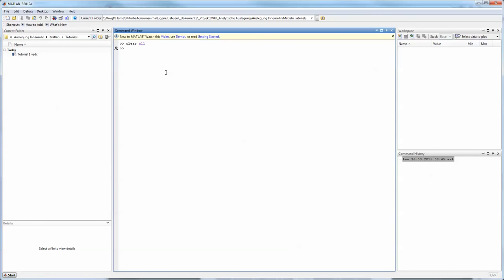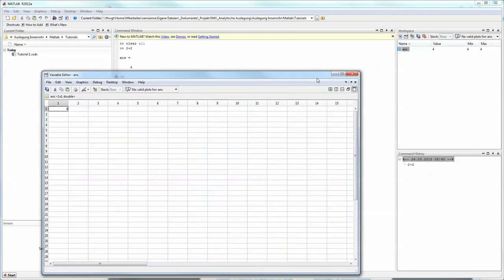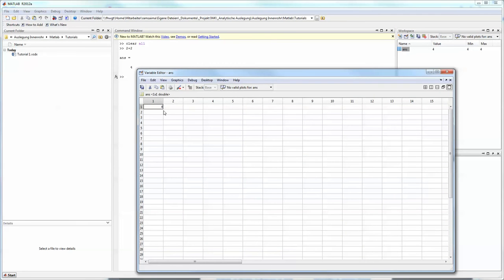So Matlab, for example, understands basic mathematics operations. For example, if I do here a simple calculation, 2 plus 2 equals 4. So ans means this is stored in the variable ans, and I also can see that here in the workspace that I have a 1 by 1, I think it's a double type of variable, which is currently stored with a 4.